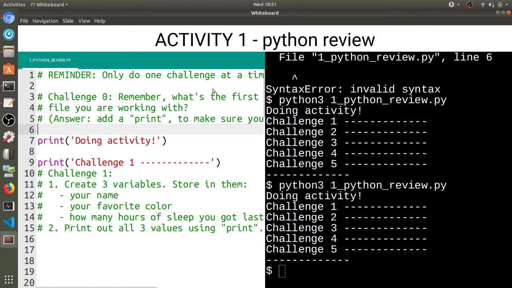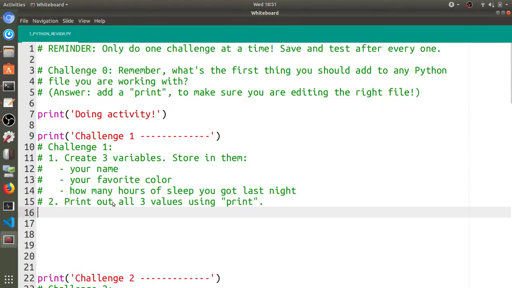I'm going to be going over the first couple of challenges now. So the first one is create 3 variables, storing your name, your favorite color, and how many hours of sleep you got last night.